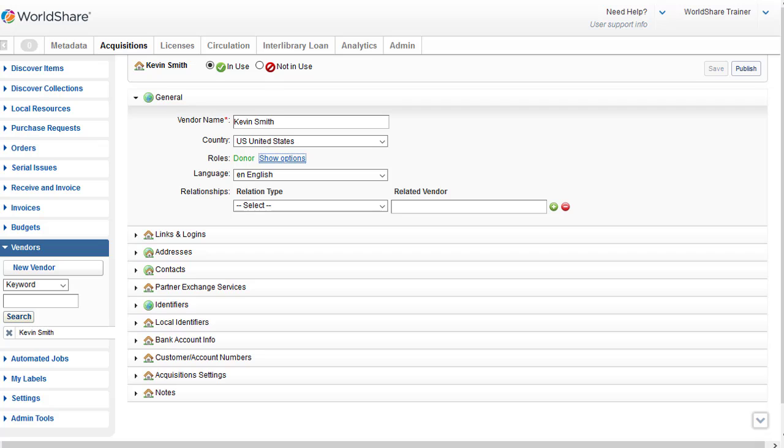So I've just saved the donor locally. Notice the house icon, which indicates that this is a local vendor. You would not publish this because that would make it available in the shared vendor database for all WMS libraries.